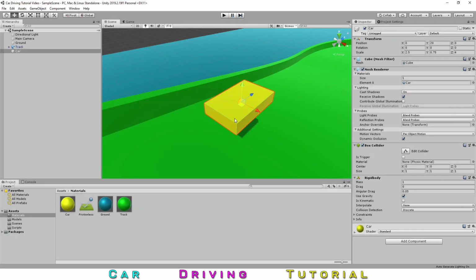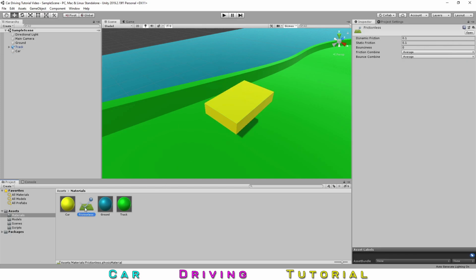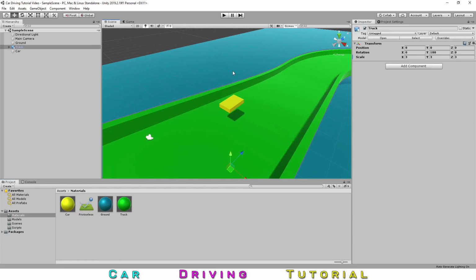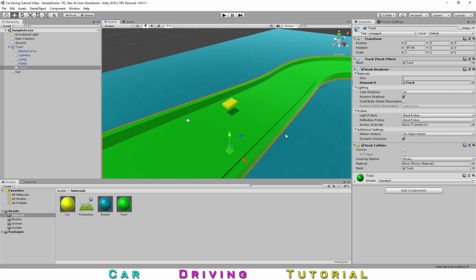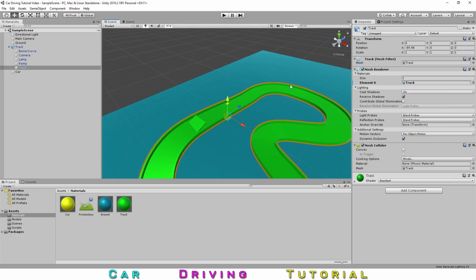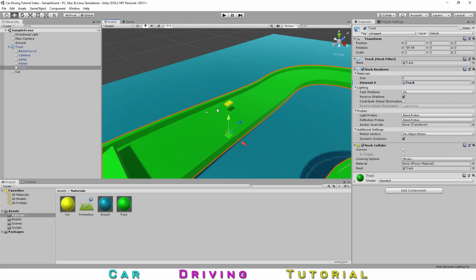Now, one thing I do want to take care of before I forget to, before we go into coding, is this frictionless thing here. I want to explain what that is. So all objects in Unity can have certain physics materials applied to them. If we go on our track, it actually has a mesh collider, just so I didn't have to set up collision for this entire track.